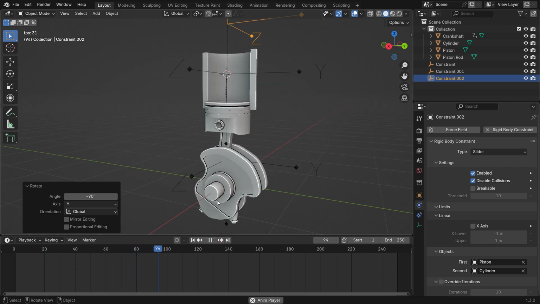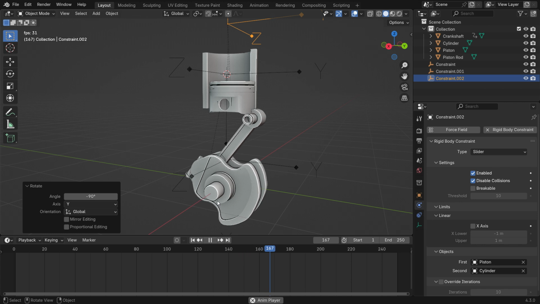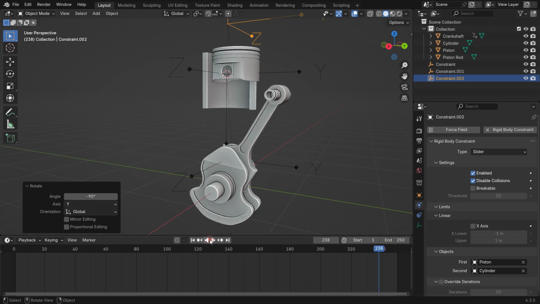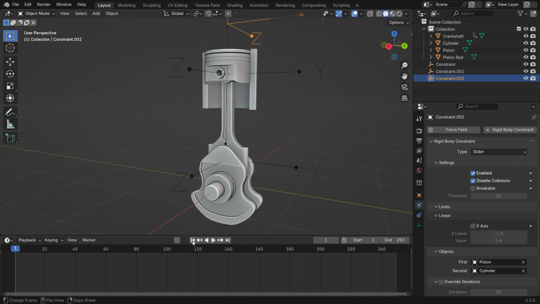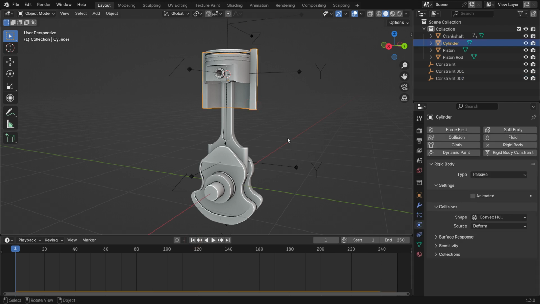As you can see, the piston rod disconnects from the piston and the piston doesn't move properly inside the cylinder. To fix this, select the cylinder and set the collision shape to mesh.